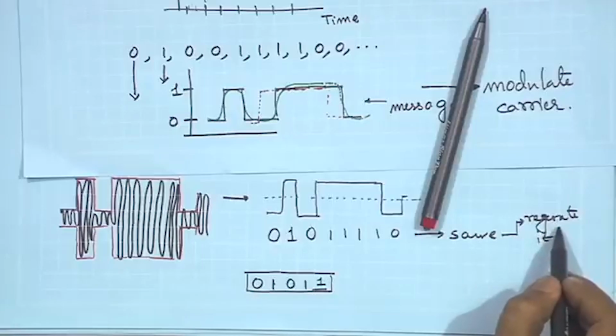If it is not so, I will know there is an error in the system in that group of 5 bits. What we are going to do, the transmitter is going to ask the receiver, please send the bits again. Once the receiver sends the bits again and it checks the parity, if it finds the parity to be okay, it keeps these bits for saving or regeneration at the receiver.